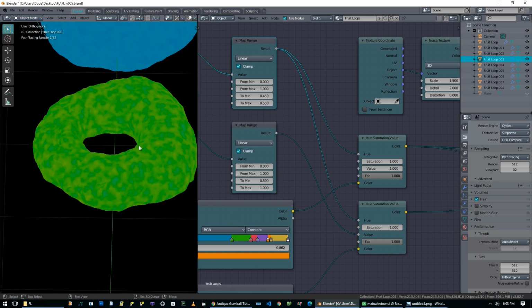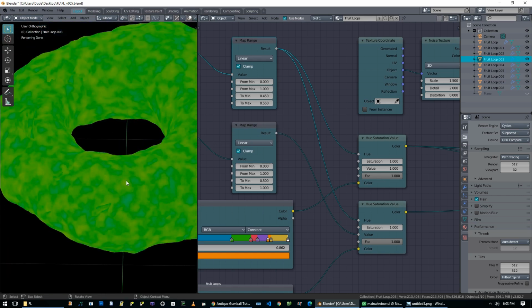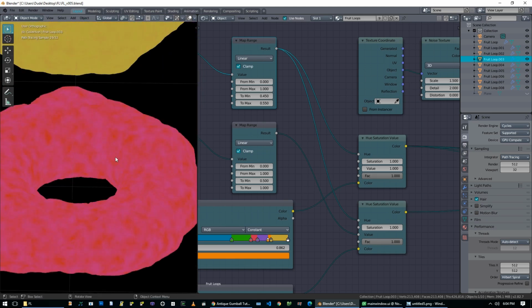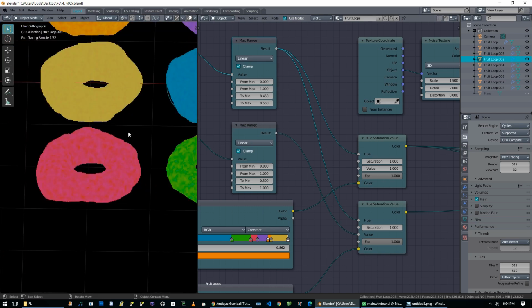So for example, in this green Froot Loop, you can see that the higher, brighter parts of the Froot Loop are a little bit closer to the yellow side, and the dark parts are a little bit closer to the blue side. Same thing here, this is the pink Froot Loop, but the brighter parts of the noise are adjusted a little bit more on the hue to be closer to magenta.